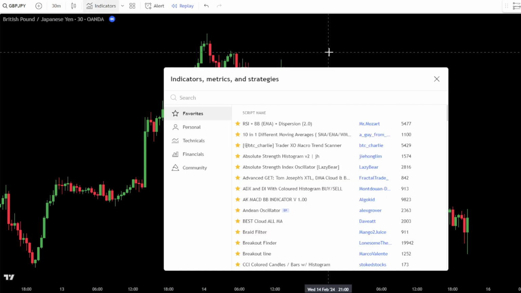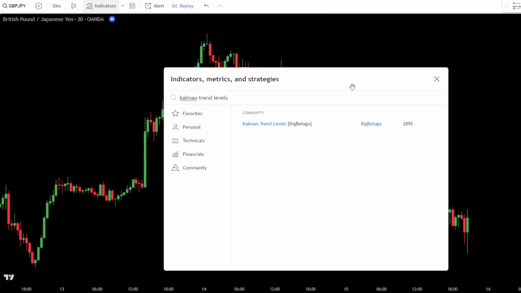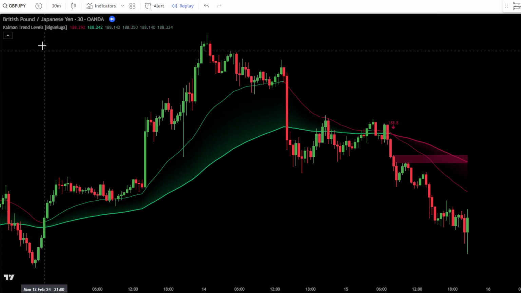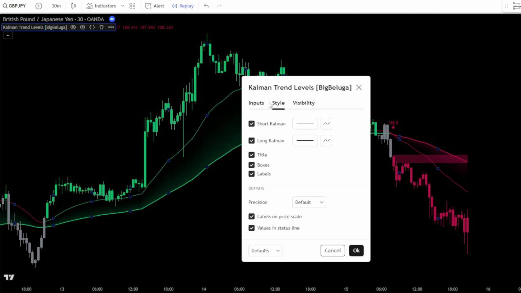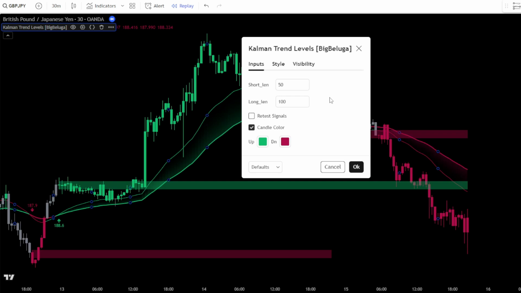In the Indicator Search tab, type Kalman trend levels. Then, select the Kalman trend levels indicator by Big Beluga. Now, make some adjustments to the Kalman trend levels indicator. Go to the Input tab and change the value of long len to 100. Once you have finished adjusting the settings, just click OK to save the changes.